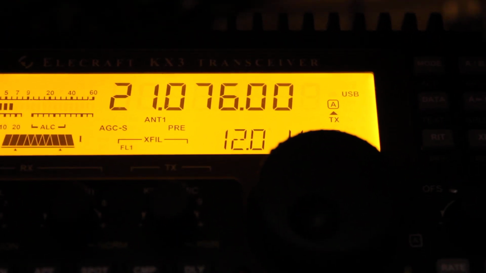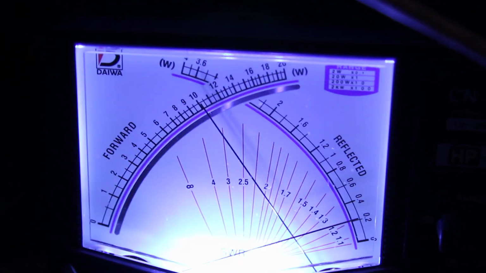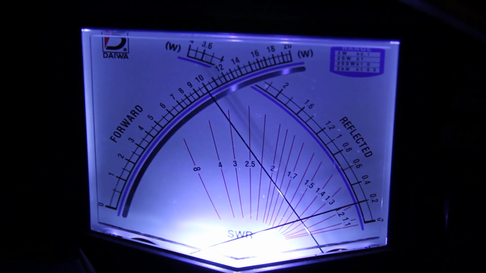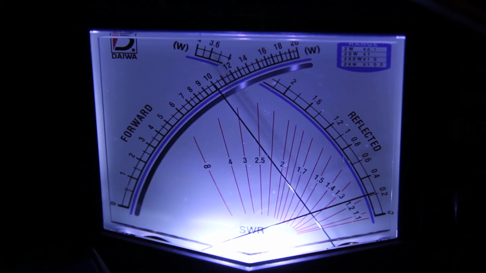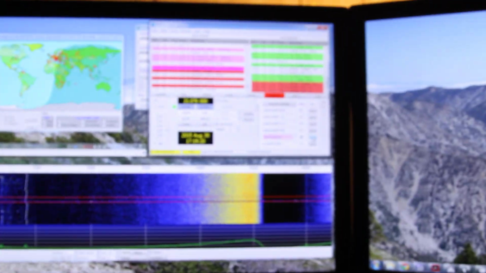Let me back out a little bit, sorry. There you go. 12 watts out of the KX3. And actually it's transmitting. So it's set to 12 watts, but as I look at my power meter, it's actually only putting out 10. So there you go. 10 watts output to my spider beam at 50 feet is giving me a confirmed two-way contact with South Africa.